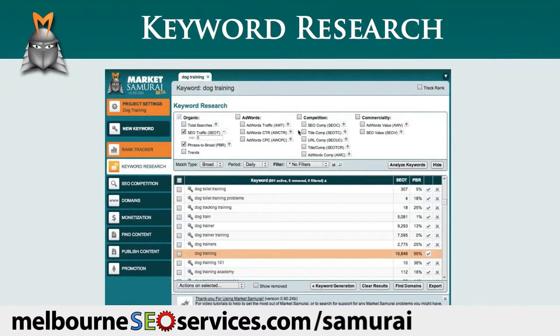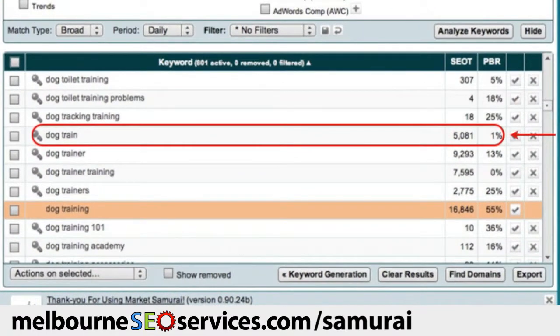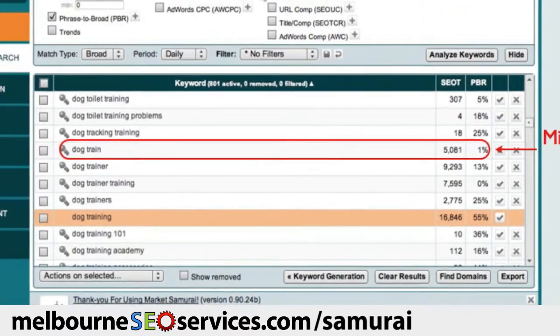Occasionally, Google returns keyword phrases in a misleading word order. You can identify these phrases in Market Samurai by their low phrase to broad match ratio values. For example, the phrase dog train, shown here, has a very low PBR value, which indicates that these words are not commonly searched for in this order.